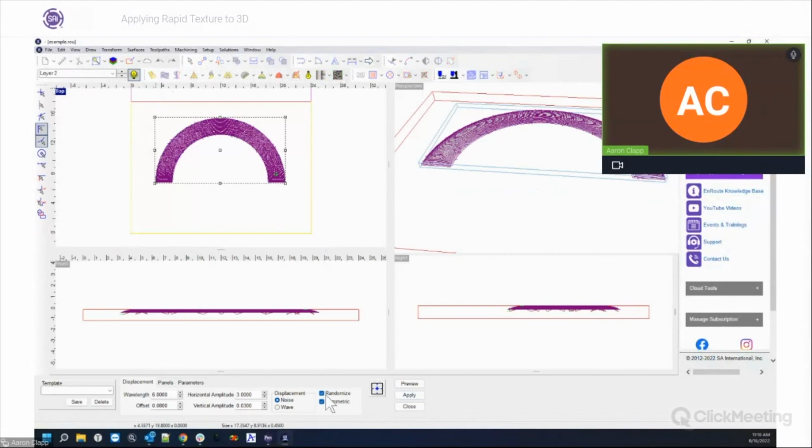There's a ton of settings in here that can be a little confusing as to what they do and how they affect the rapid texture. Check those out. We do go over everything. We go over wavelength, offset, all this stuff. We go over panels. We go over masking, setting these different parameters and things like that. How to use the randomized and symmetric, when to use the wave and the noise. So if you're interested in that, I would definitely check out those webinars. I think we have 2 or 3 different videos on that on our channel. So that'll give you a good idea as to how to get the rapid texture to do what you want it to do, and then you can apply it to anything 3D.